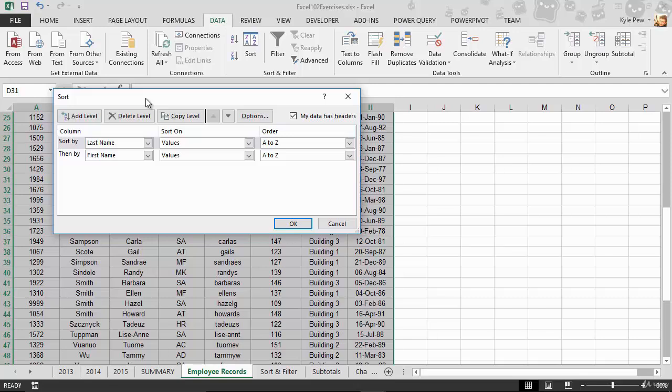Have a go. Try it out. To your heart's content. You can go. You can sort a ton inside of Excel. So try this out.